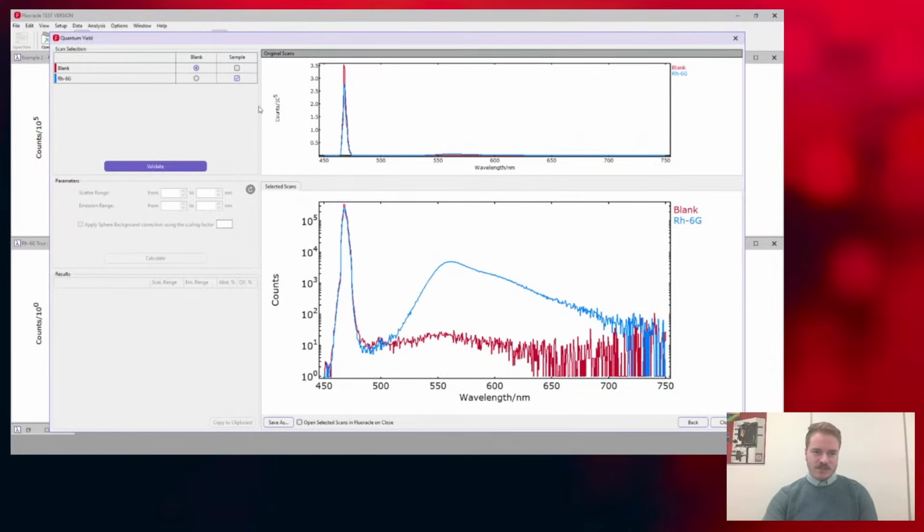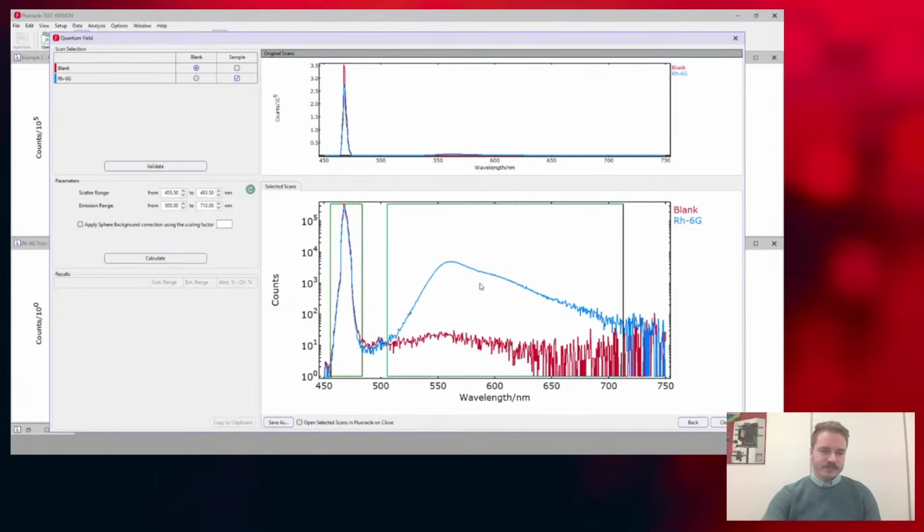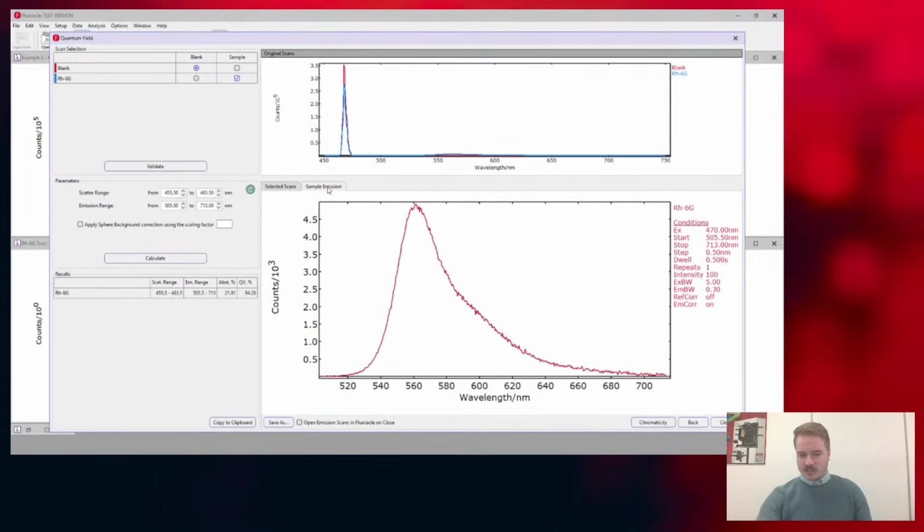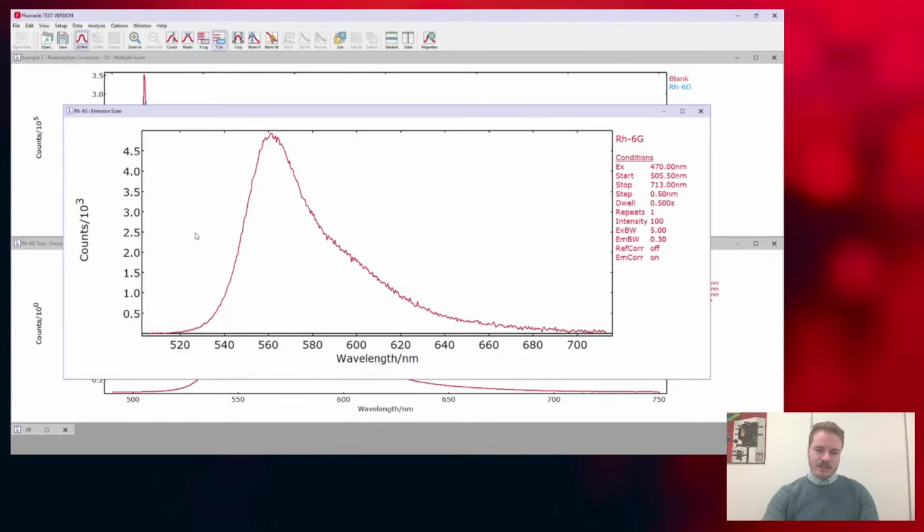This launches the wizard, which automatically assigns blank and sample. I hit validate, check my scatter range, and define my emission range. I then hit calculate, and we get a quantum yield of 94.3%. If I come into this sample emission tab, which now unlocks, we can see the blank subtracted emission spectrum from within the sphere. And if I tick open emission scans in Fluorical, when I close the quantum yield wizard, I will now have the rhodamine 6G from the sample.